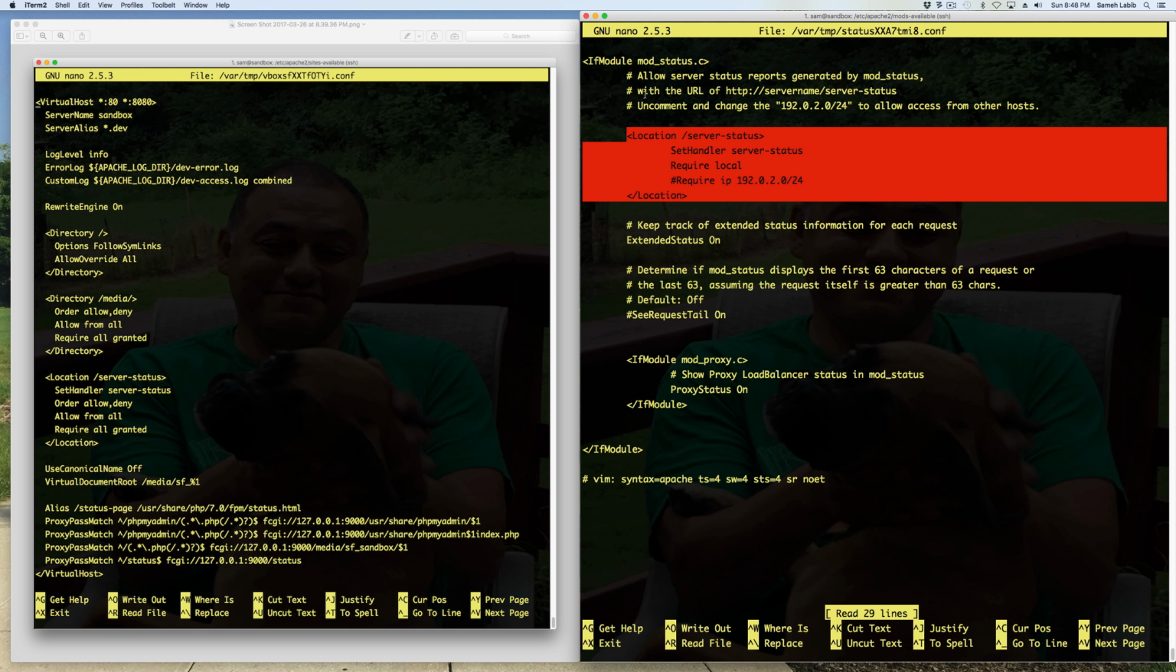The fact that it's in this one, even though it's inside the if module mod_status.c, doesn't matter. This if module mod_status.c just means that if this module is installed, then go ahead and read this file and add these directives. So there's two ways to make the status page accessible. One is to modify the status.conf. The other is to add this section here to the virtual host configuration file.